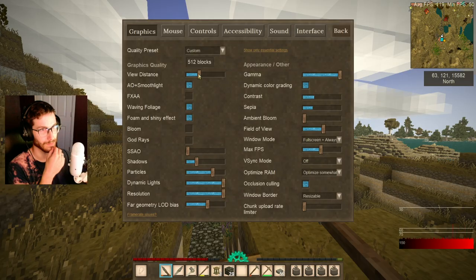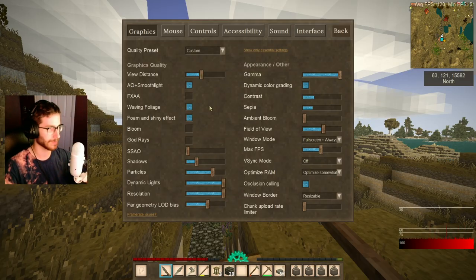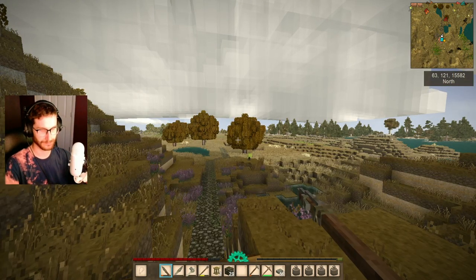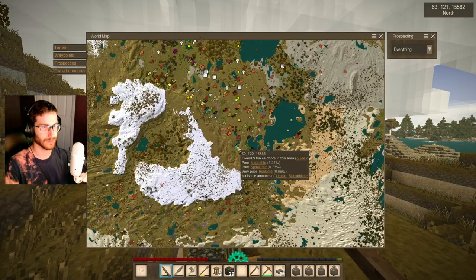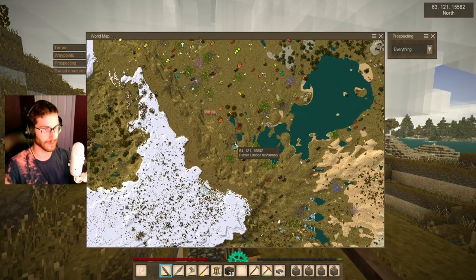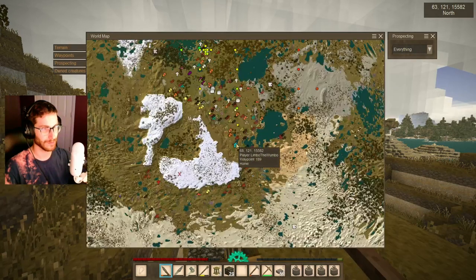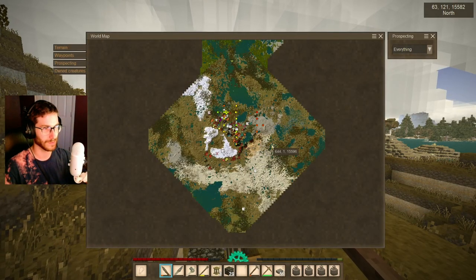Might run out of VRAM. What if I do 600 blocks? That's probably a bad idea, right? I wonder how far out 600 blocks would be rendering. So what are we at? We're at 60 right here. So I want to go to like 660.